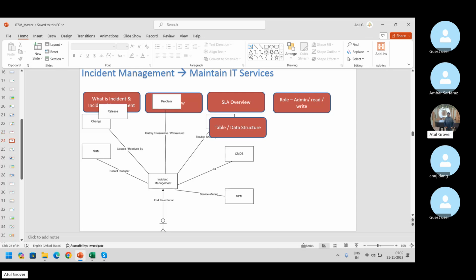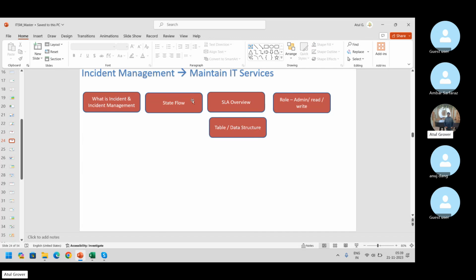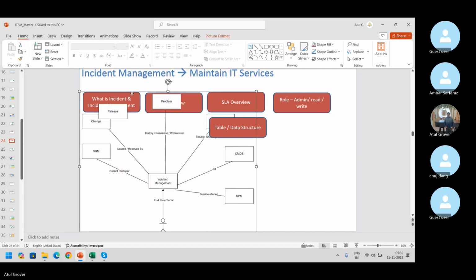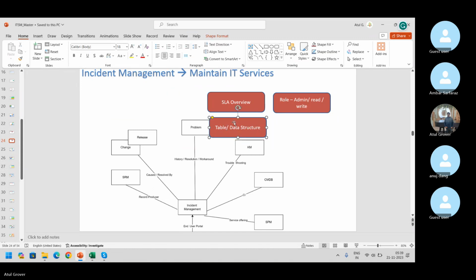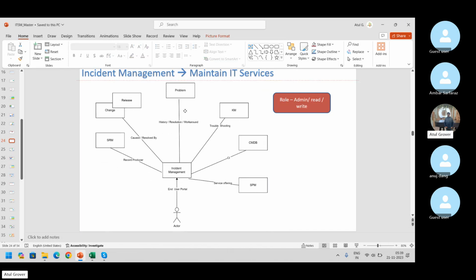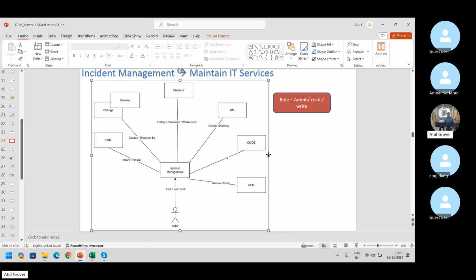What are the touch points of incident management? Let me maximize this a little bit to show you. Now it looks good.